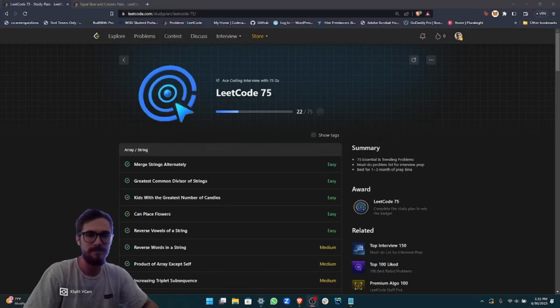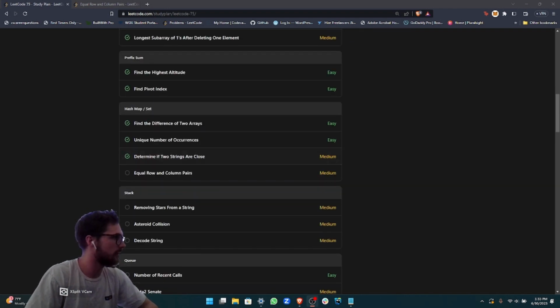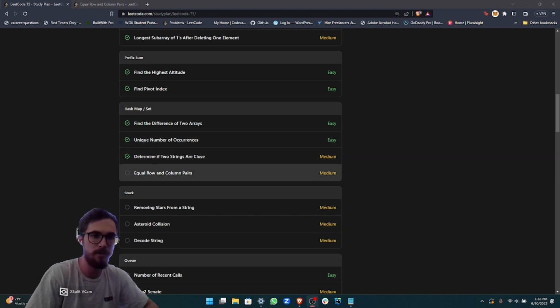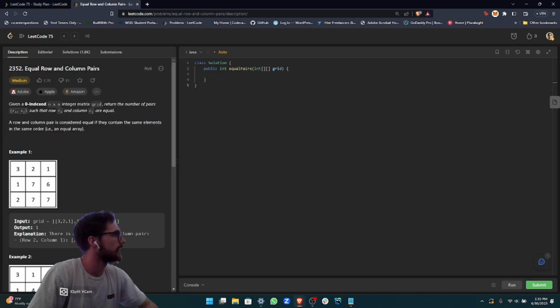Today we are going to be doing another LeetCode 75 study plan series problem, and we are still in our HashMap slash set category. We're actually in the last problem. This problem is called Equal Row and Column Pairs, and it's ranked medium. We've seen it in Adobe, Apple, and Amazon.